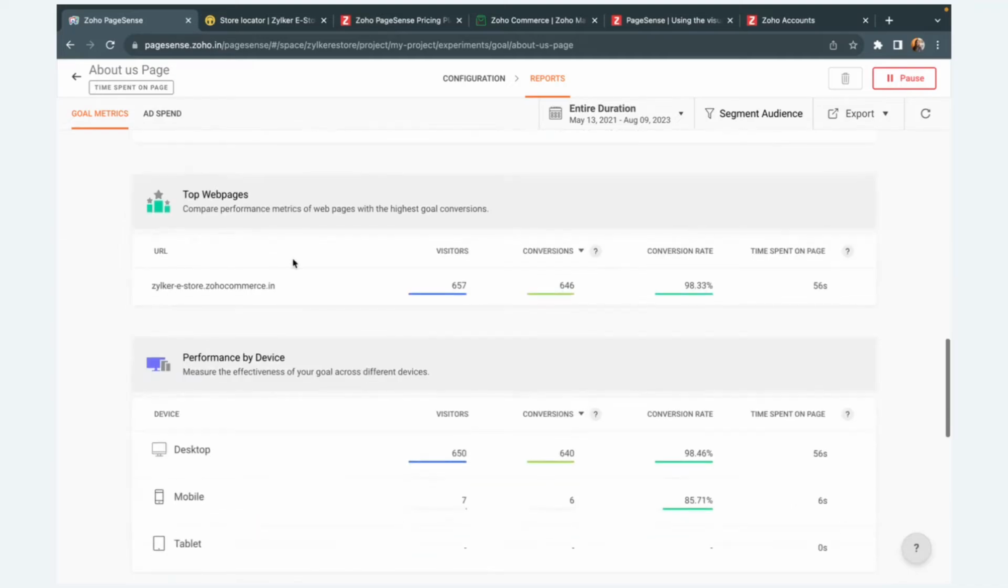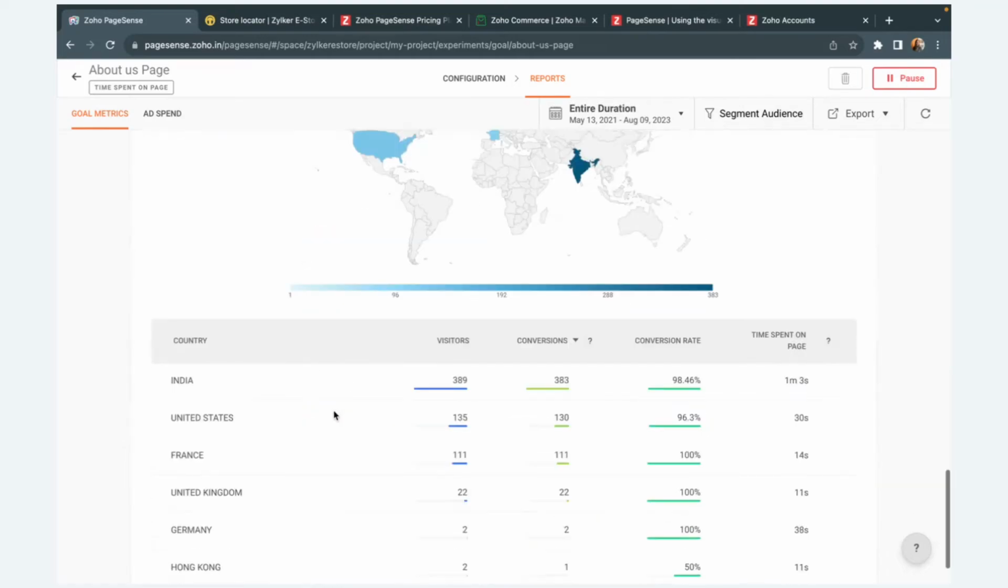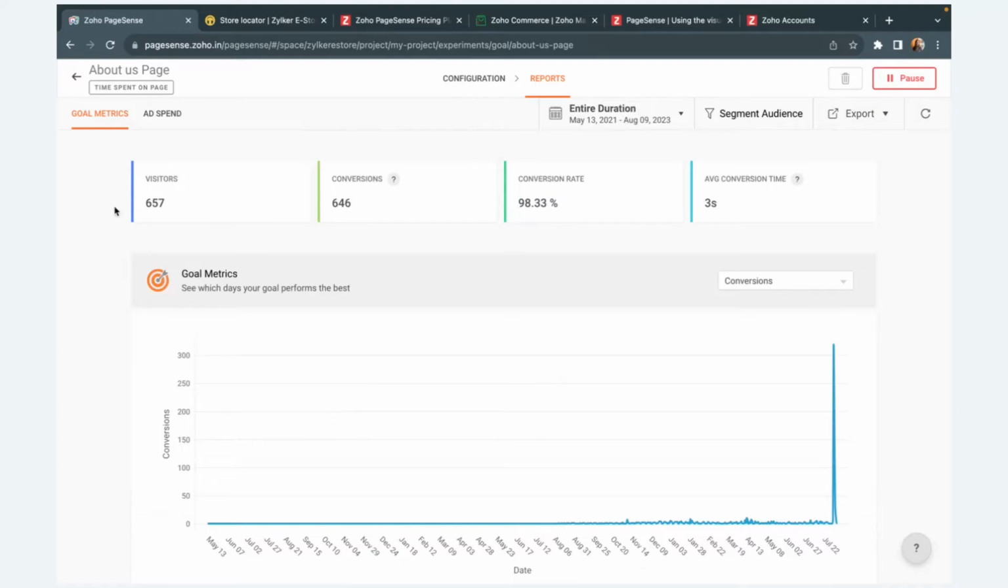And then we have top web pages, whatever pages the goal is configured for. We'll see the list of pages along with visitors and conversion metrics for them. And then we have performance by device and top countries. So these are a few pieces of information that would help us understand how the goal has actually performed.